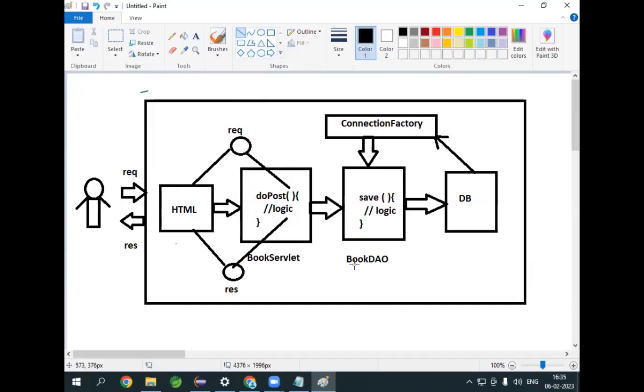Sorry, that is servlet lifecycle. I have not explained it. We will discuss that also. Servlet lifecycle. Init method, service method, destroy method will be there. Yes.